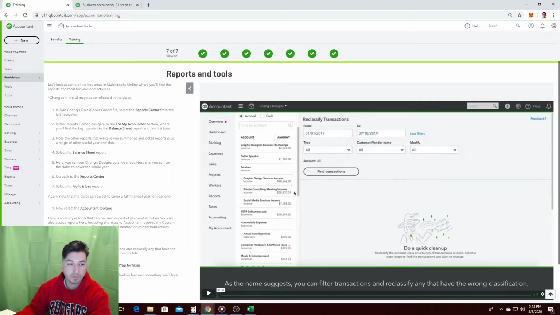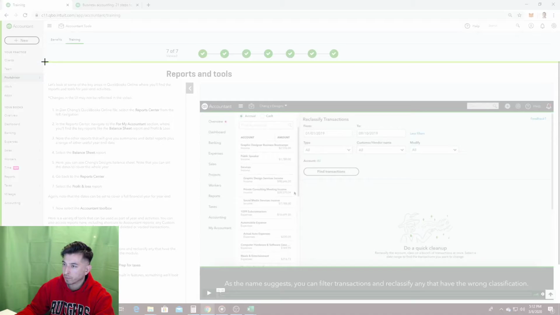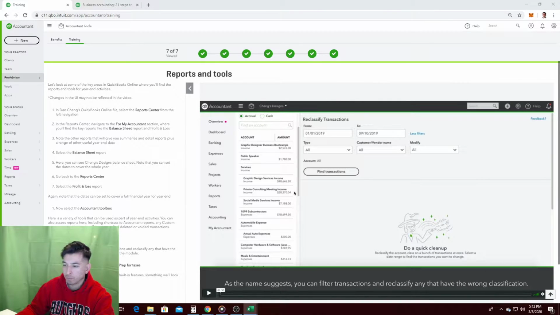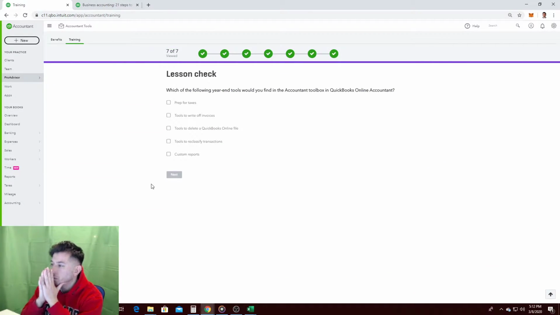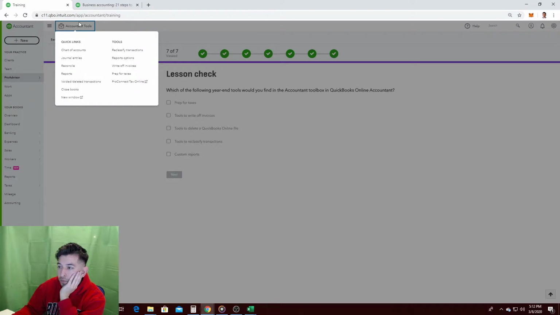Continue lesson. Okay. Next is reports and tools. Let's make a screenshot of this. Lesson check. Which of the following year-end tools would you find in the Accountant Toolbox in QuickBooks Online Accountant? Okay, let's find out. Is prep for taxes here? Yes. Tools to write off invoices? Yes.